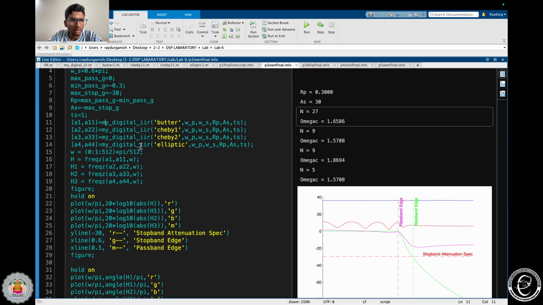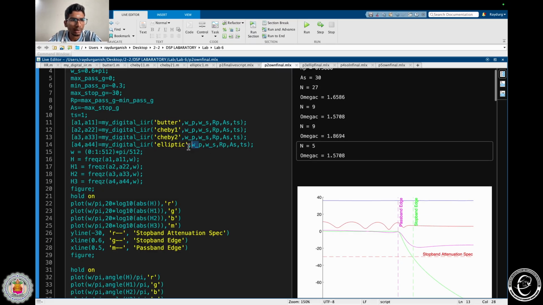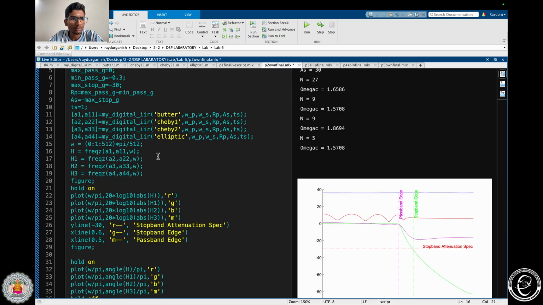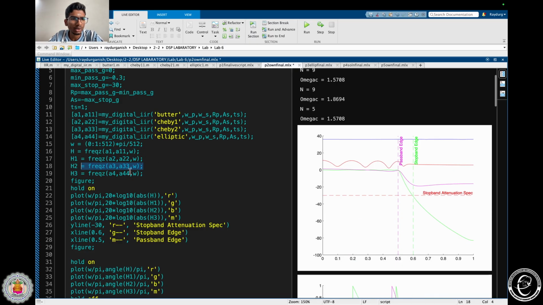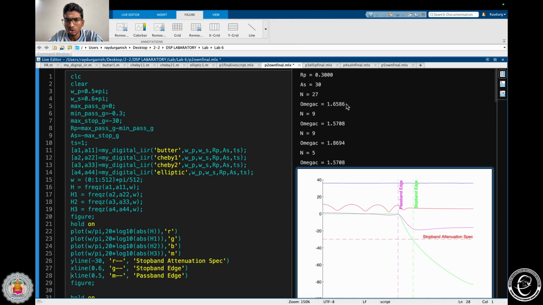So now I'm using the previous digital IIR design to get the coefficients of numerator and denominator in the analog domain by using Butterworth, Chebyshev 1, Chebyshev 2 and the elliptic. Here I have taken W equal to 512 points, 0 to pi, it will plot 512 samples in the frequency domain. I have plotted the frequency response of corresponding Butterworth, Chebyshev 1, Chebyshev 2 and the elliptic. In the Butterworth, I have got the order equal to 27, Chebyshev 1 9, Chebyshev 2 9, and the elliptic as 5.